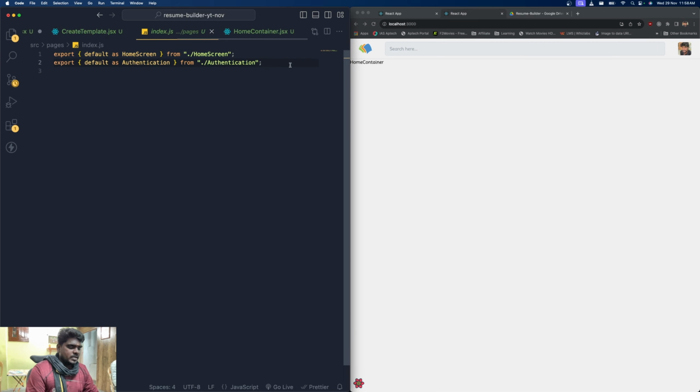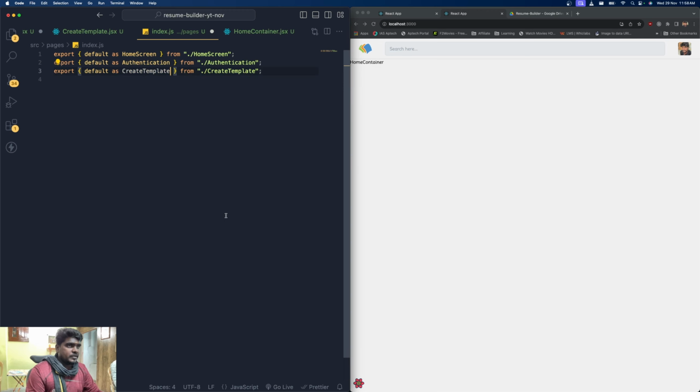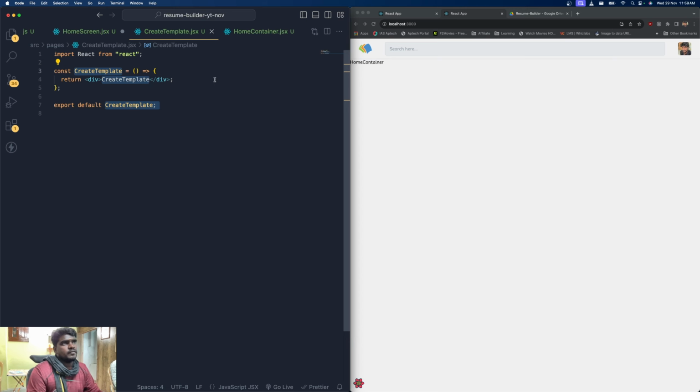The reason why I kept the home container separately is because we already have the home screen, so that's the reason I kept it in a separate folder like a container. But now for this create template, we are keeping it as a separate page itself, so don't get confused. To avoid naming conflicts, I just keep it in separate folders. So just follow me here, and you will be fine.